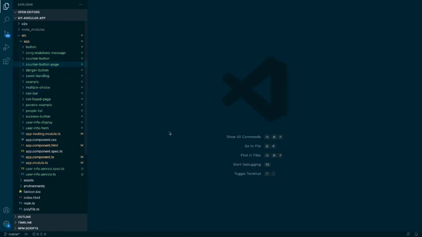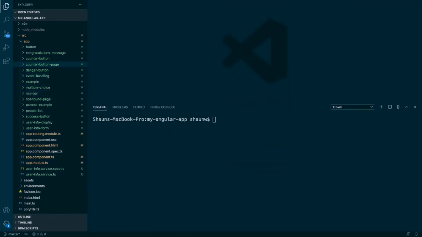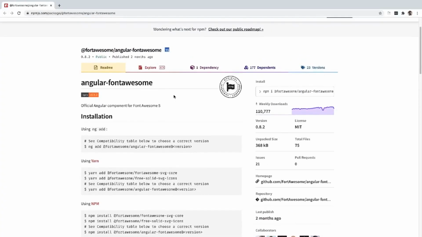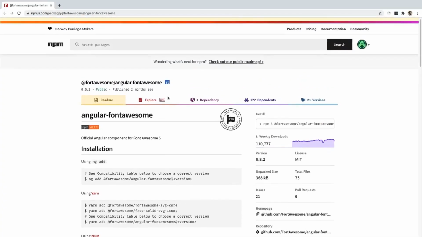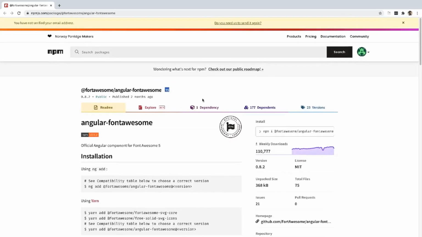Now, to actually get these icons working in an Angular project, there are a few things we have to do. So first, we need to stop our project and add something to it. And what we're going to be adding is the Angular Font Awesome package from NPM. And you can find this, by the way, if you go to npmjs.com and just search for Angular Font Awesome. You should be able to find it.